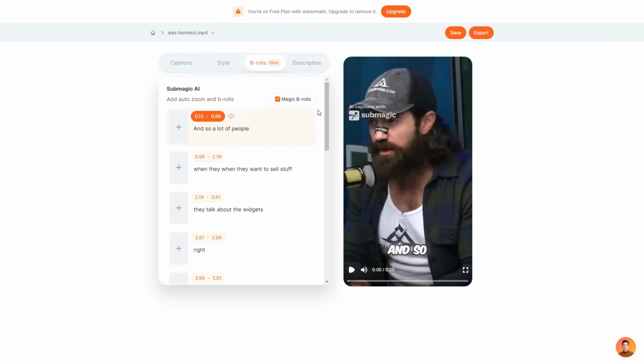Now what Submagic have added is their own magic B-rolls, so they do all the B-rolls for you if you'd like. So all you have to do is simply click this button, and after waiting, it has added some zooms and B-rolls and animations. So now I'm going to show you what it looks like after clicking the magic B-rolls button.